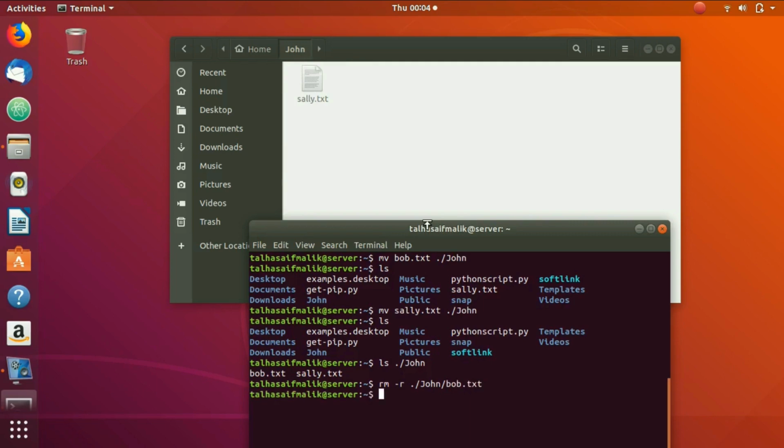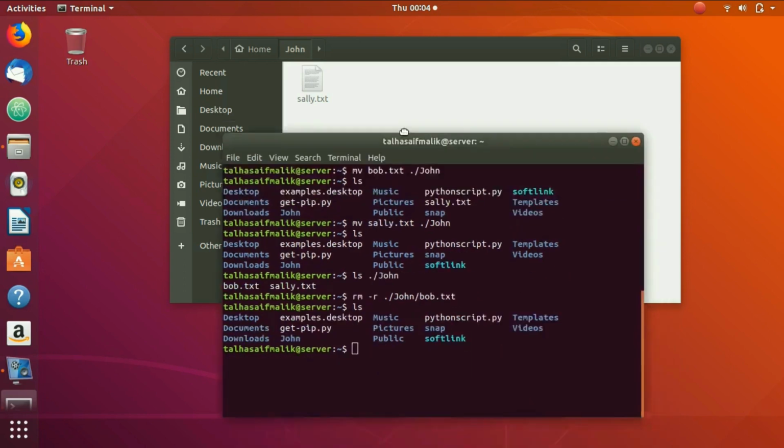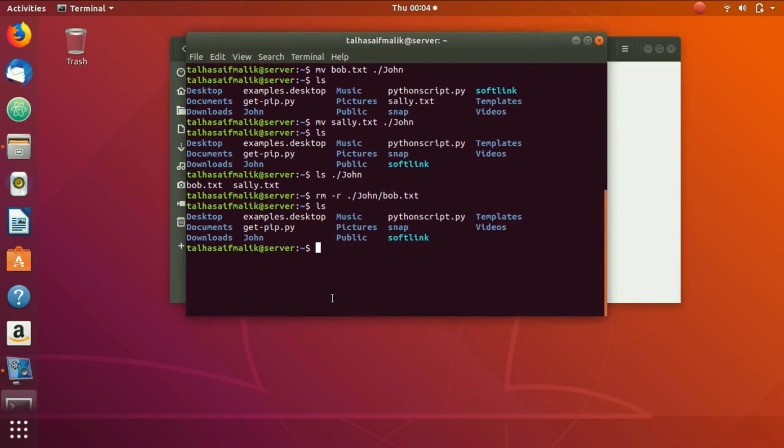Let's say we want to delete the whole directory. How do you do that? Right now we can see that we have the folder, the directory named John. If I want to remove John, how will I do that? I will write here rm negative r. If I try rm John like this, you would see that it says we cannot remove that directory because it has to be recursive.